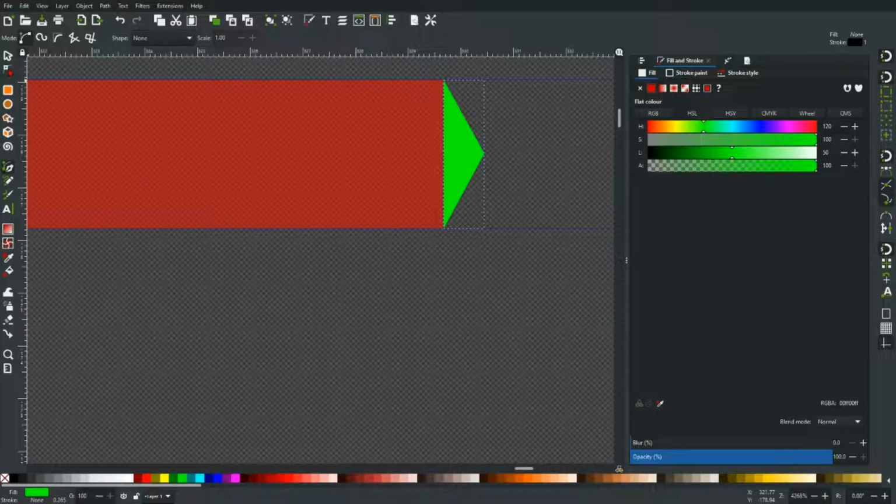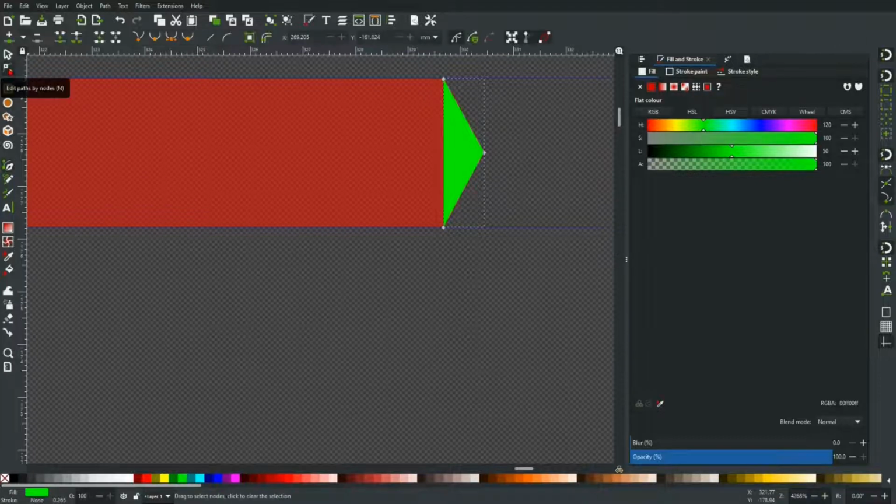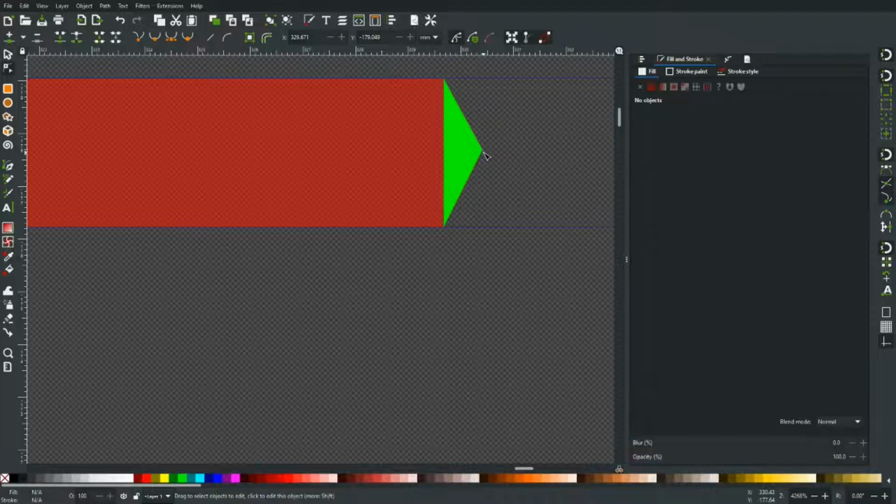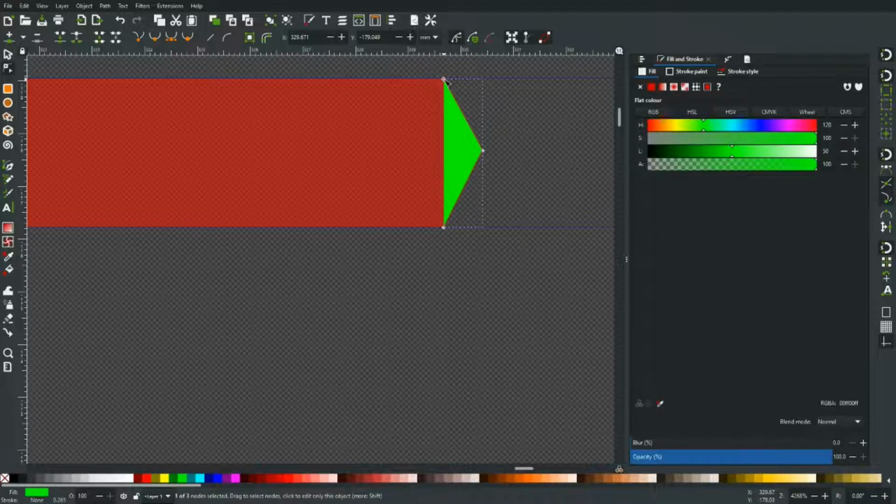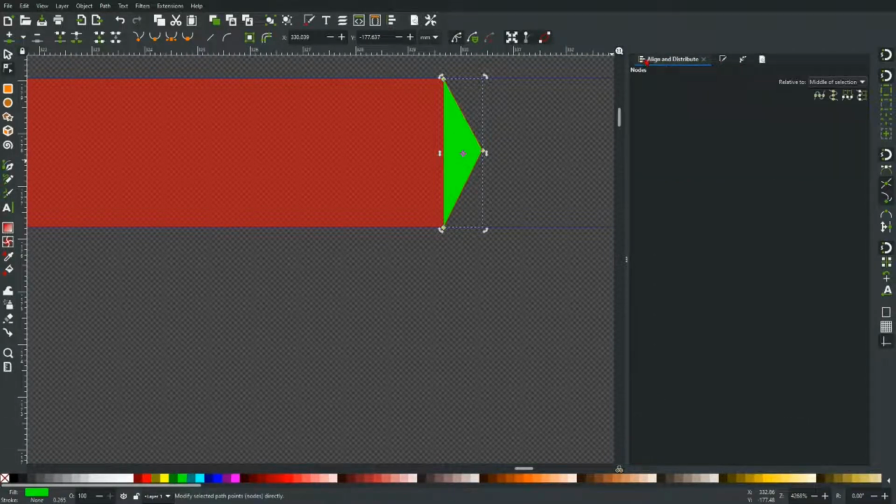Now we're going to go into Edit Paths by Nodes, and what we want to do is make sure that that is right in the middle. So we're just going to click on each one of these, hold down Shift, and then we're going to go over to the alignment section, and you want this guy on the end, like the three in a line, distribute selected nodes vertically, and that'll make sure that the middle one is actually in the middle.